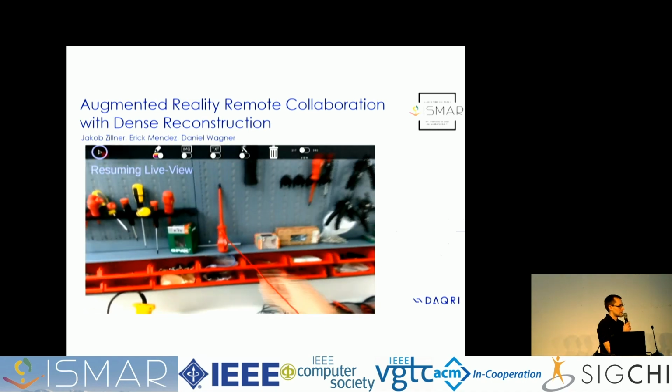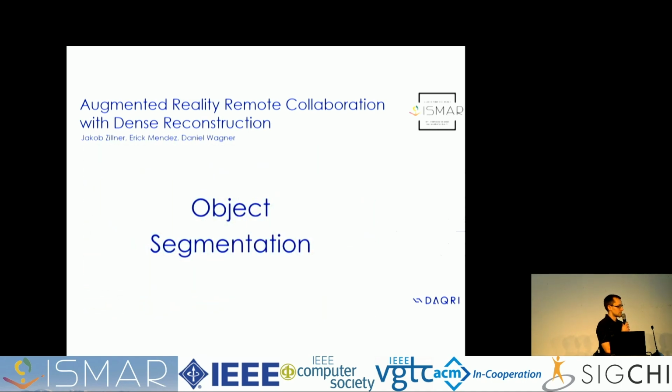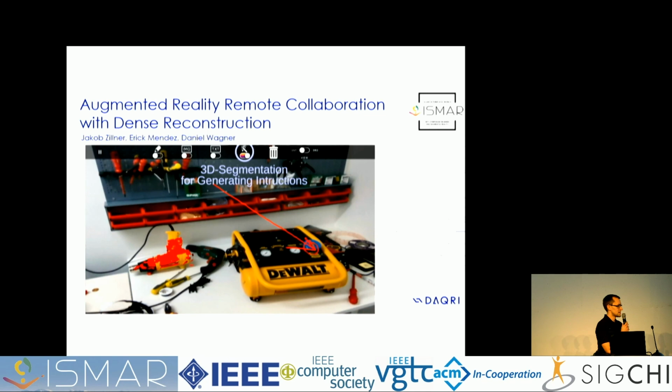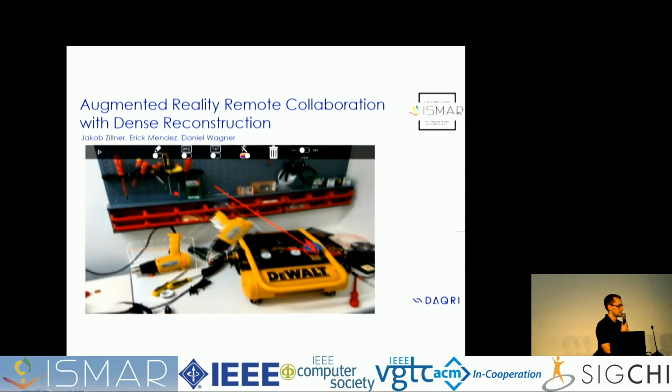And furthermore, the expert can also use the reconstruction to segment objects from the scene and reuse those objects to show how a specific tool or object can be used and should be used.